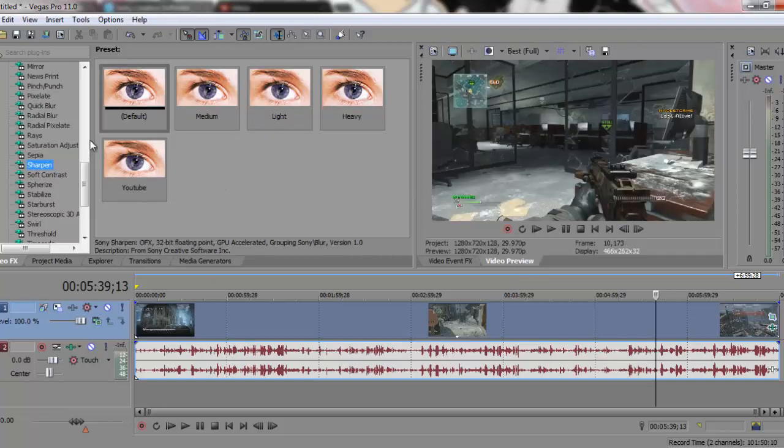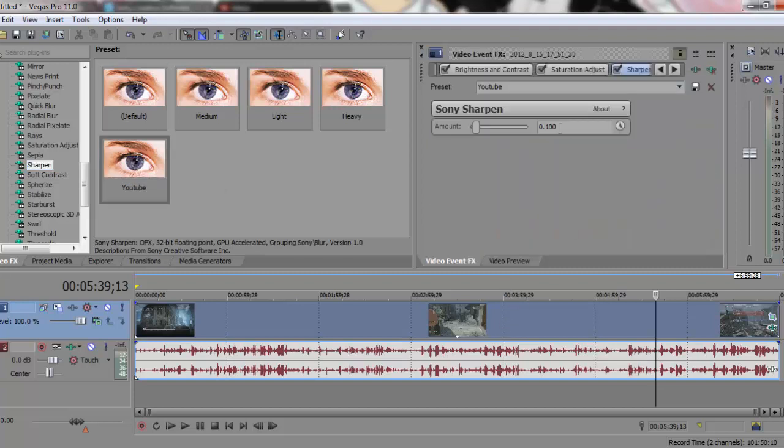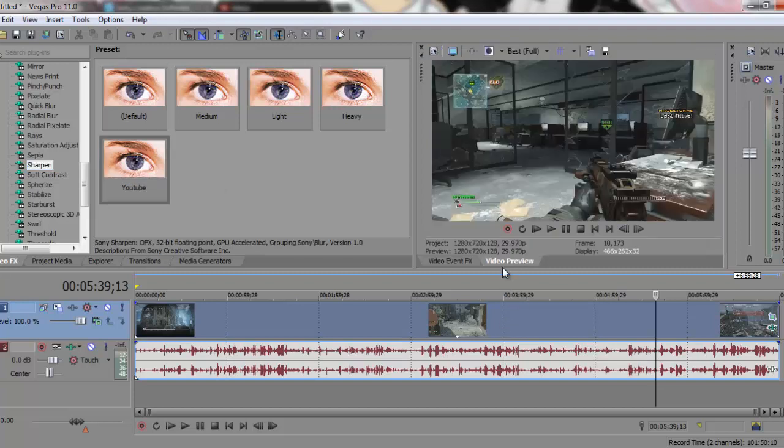Sharpen. That'll bring out your names and whatnot more. Here's the one I use, just 0.1. If you put too much sharpen, it'll mess it up, so I suggest just using right around that.